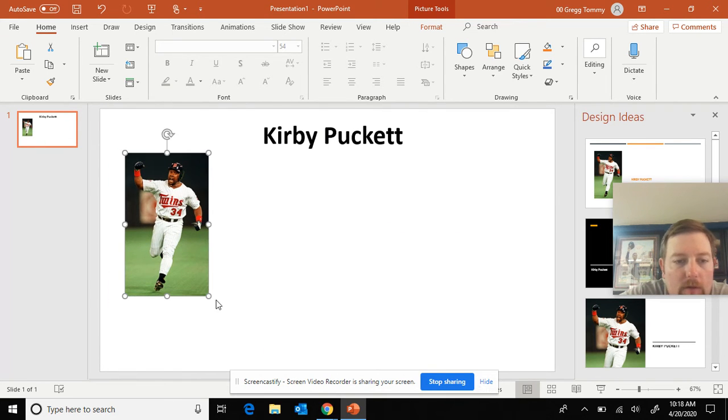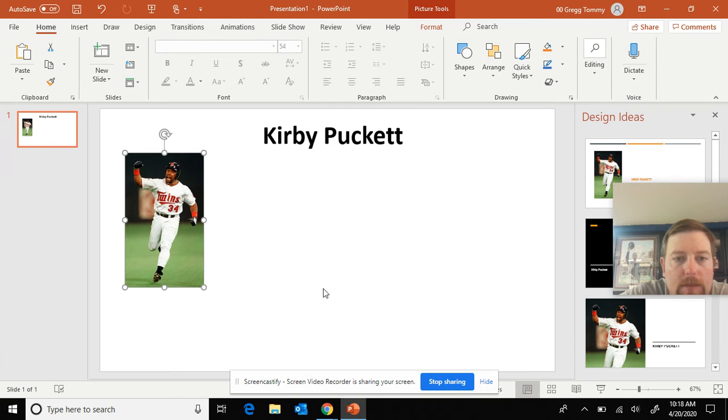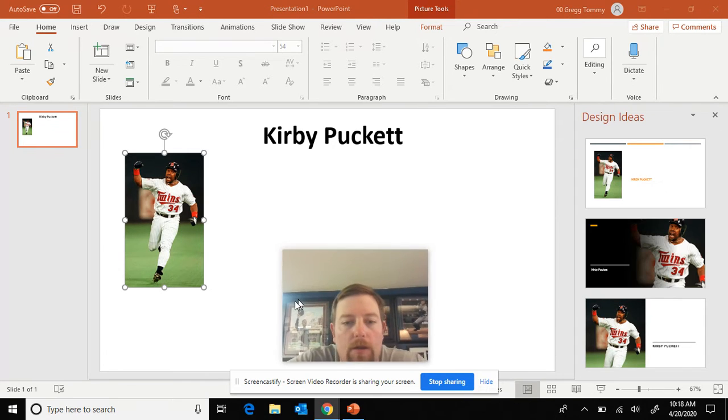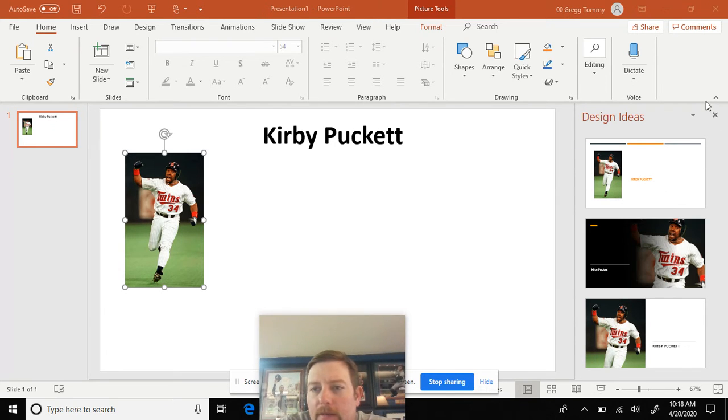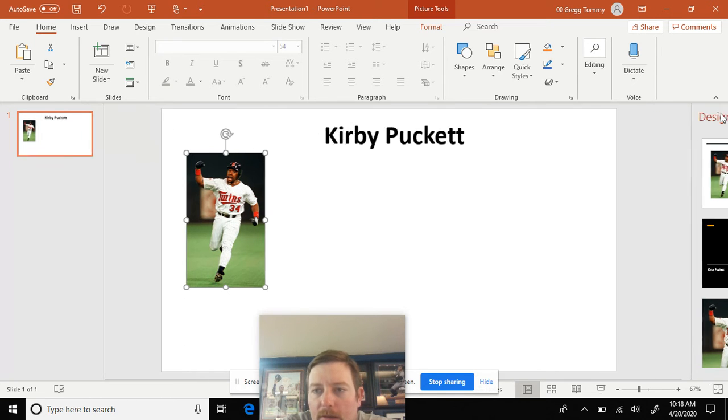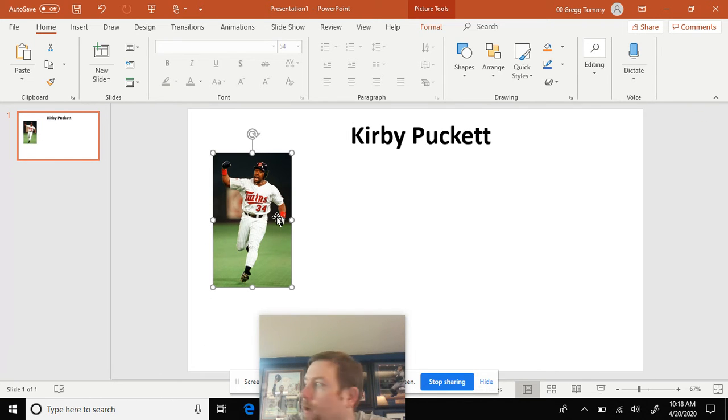I'm just going to start over here with my pictures. Okay. So now I'm going to close the design idea. I have my first picture in there. Now, as you can see in the example, a picture comes in, does an animation, holds for about a second, then goes out. When it comes in, that's called an entrance. When it goes out, that's an exit.